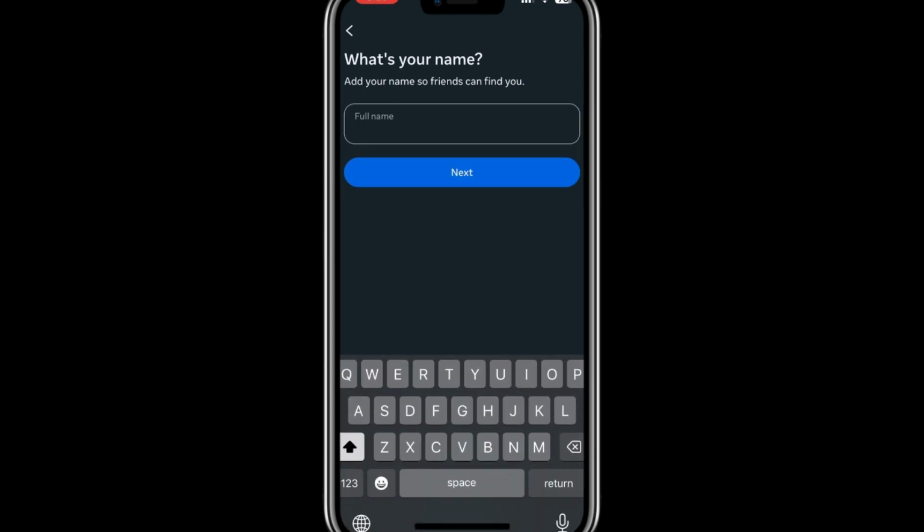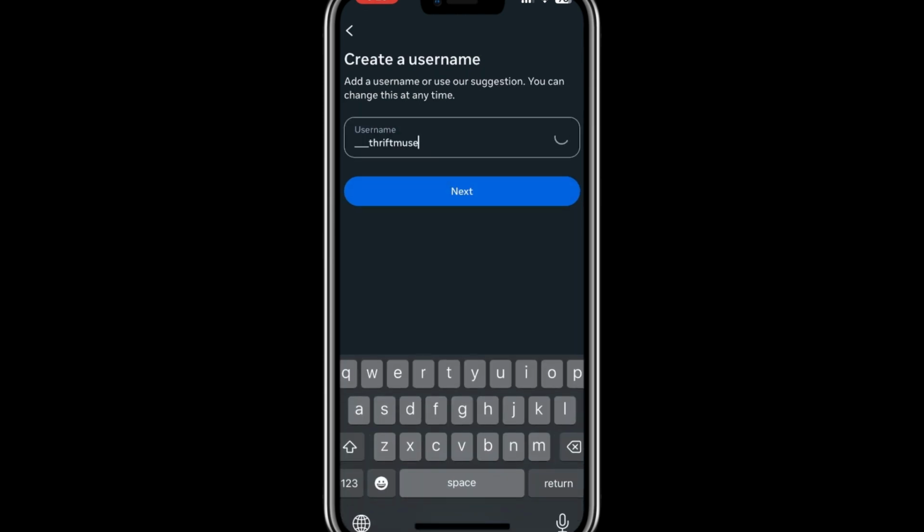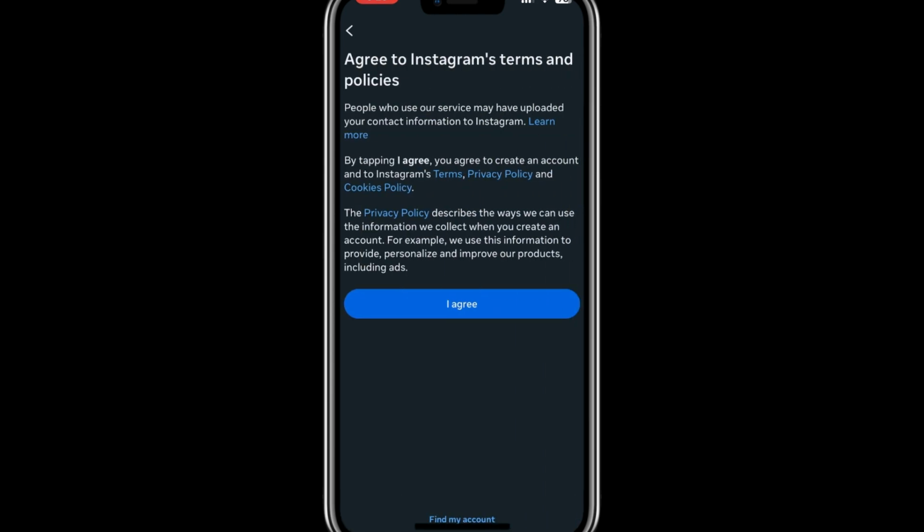Now enter your full name. Now once you type in your full name, tap on next. Now you can type in your username. Now once you type in your username, simply tap on next and tap on I agree.